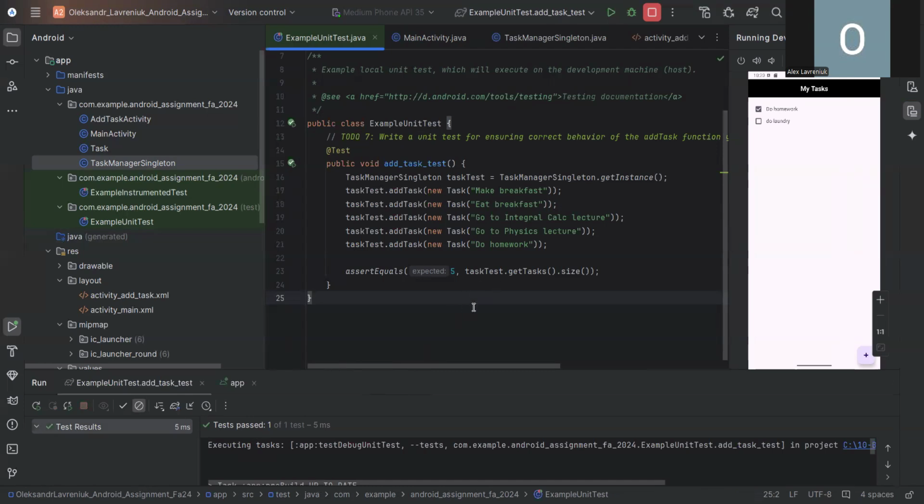And that pretty much concludes it. The app works as it should, and the test passes.